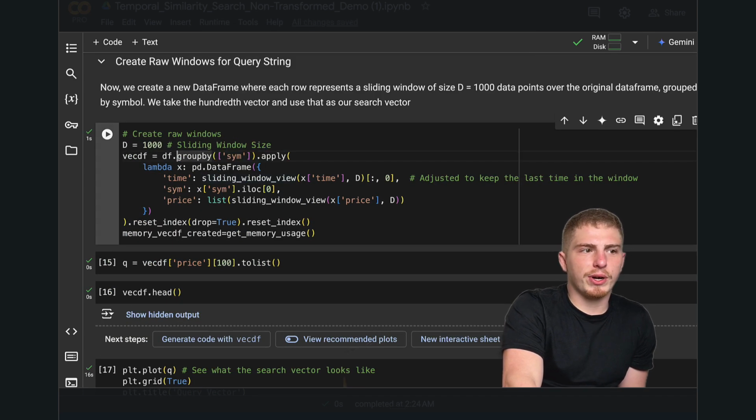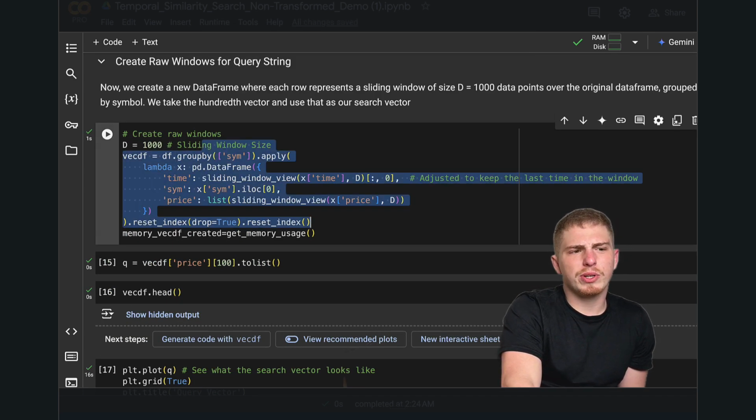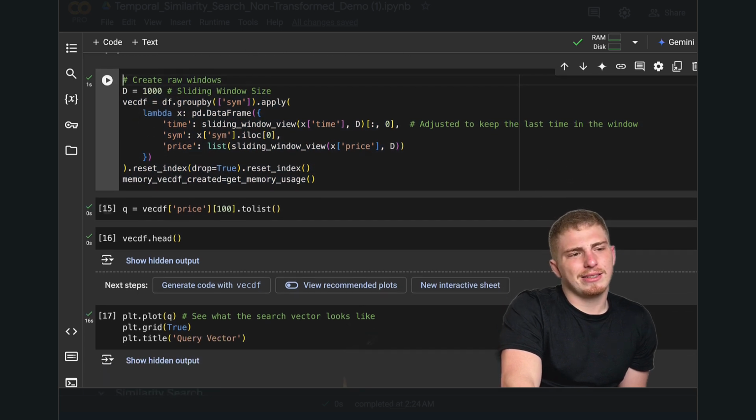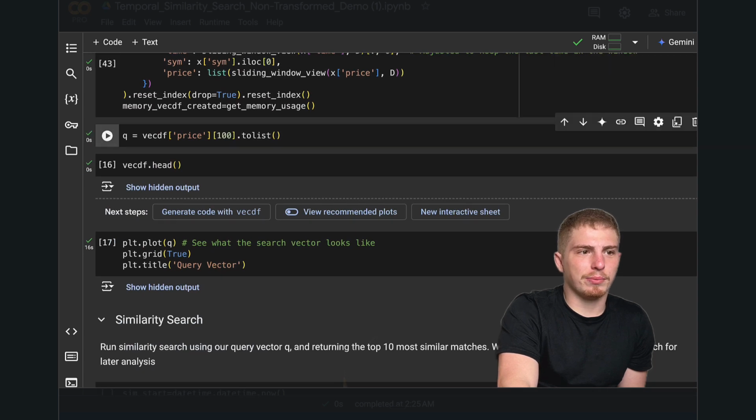Now we're creating a query vector. And here, it looks like we're doing windows, but we're only doing this to get one window. So this can be done with less code, but hey, it's simple.